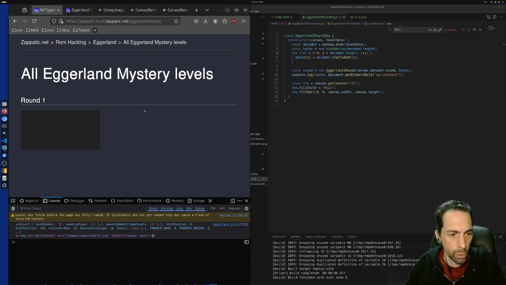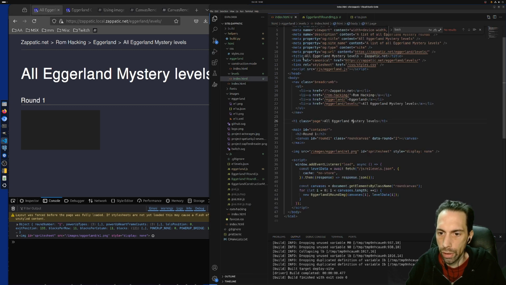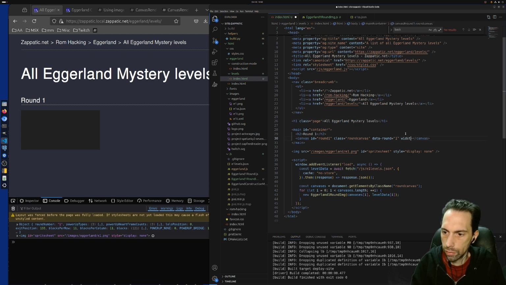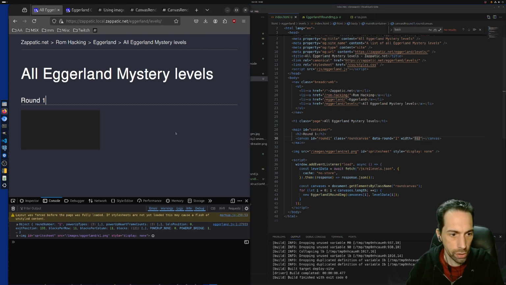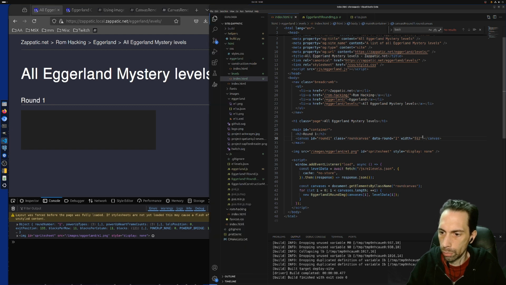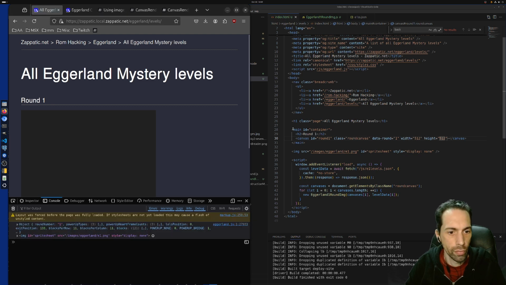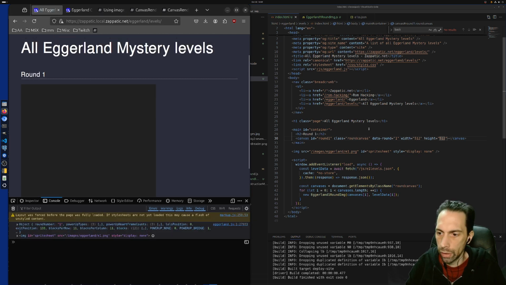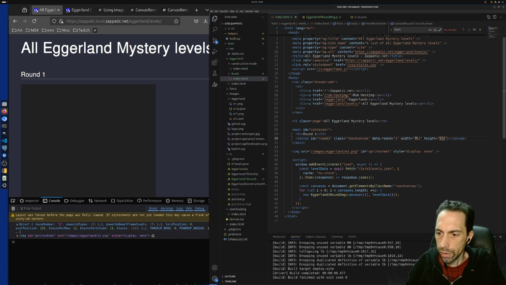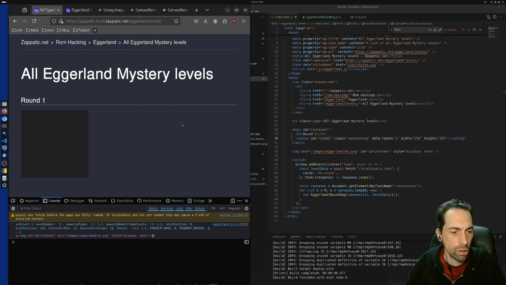Okay, so we have our little canvas here. Let's make it a bit bigger. Width equals, let's say 512. Let's see how that works. And then we have to do the same. Well, that's going to be too big though. Yeah, that's too big. Let's give this half of this. Okay, let's start with that.